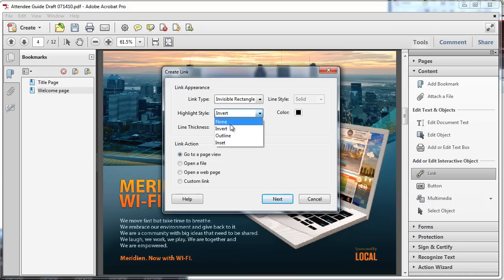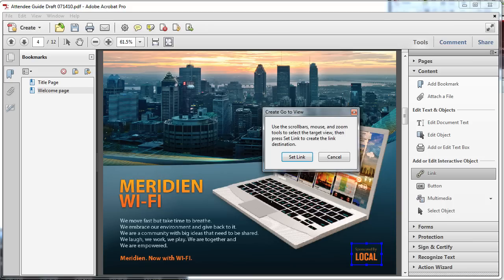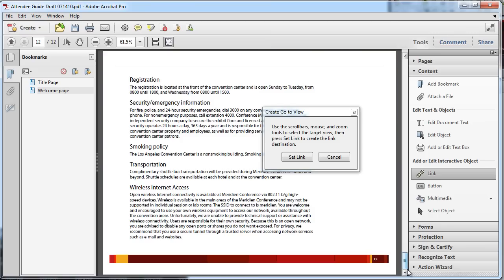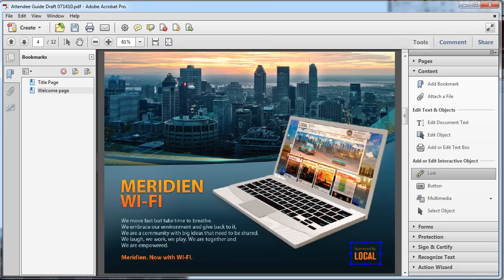And what do I want to happen when someone clicks it? I will have it outline. And I can have it open a web page, but today I'm just going to have it go to a page view. And now I have to find the page I want to move to. So I want it to move to right here where there's information about wireless internet access. So I will click set link there. And now if somebody clicks on that, then it will move to that particular page.